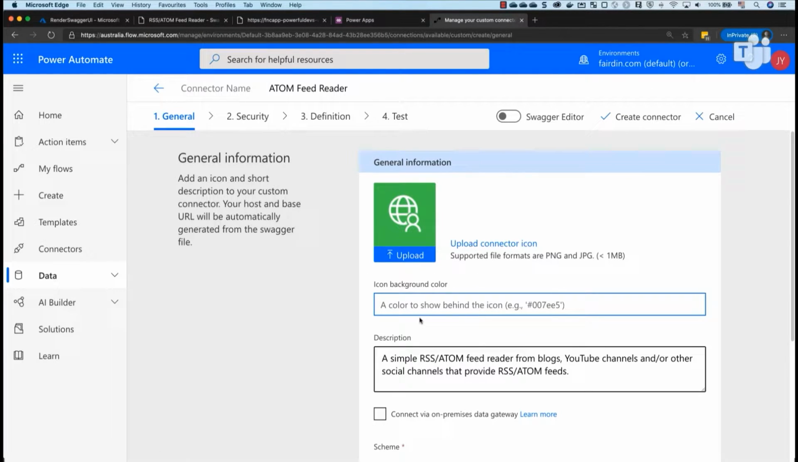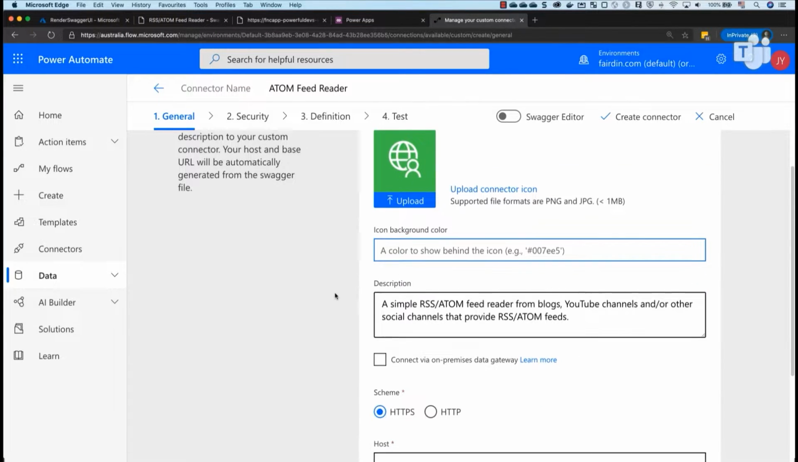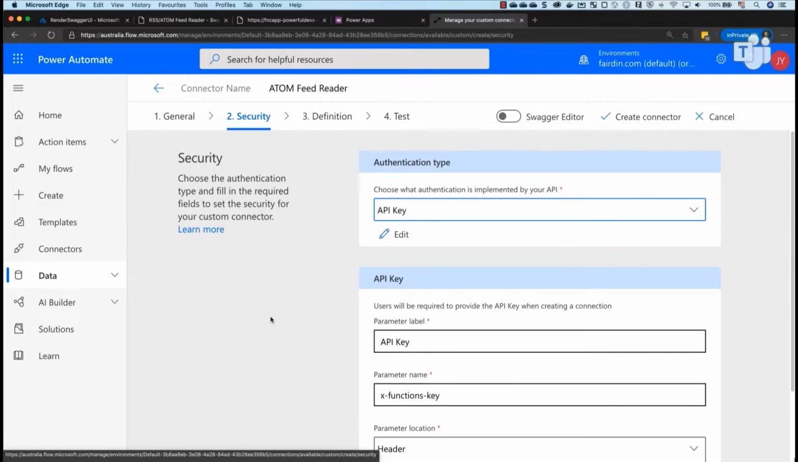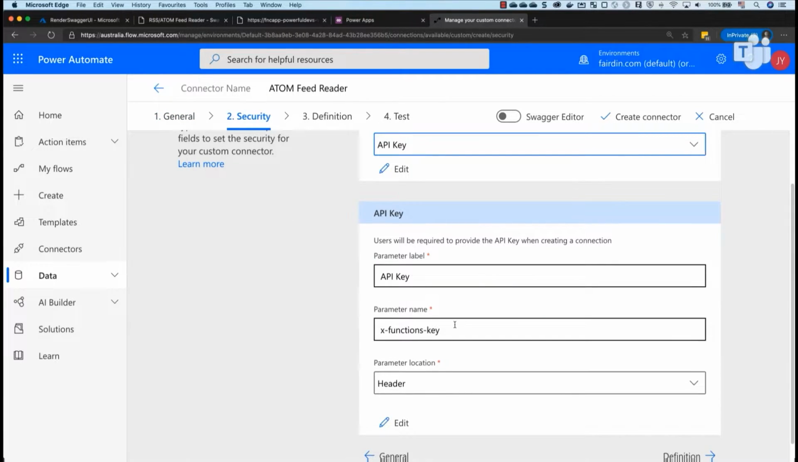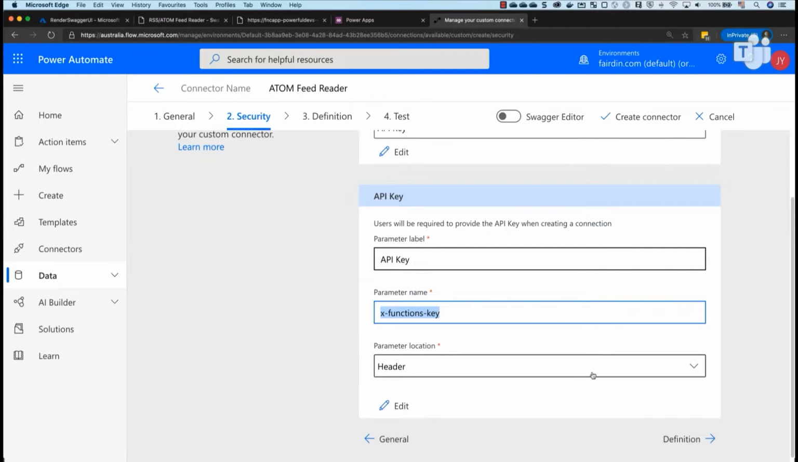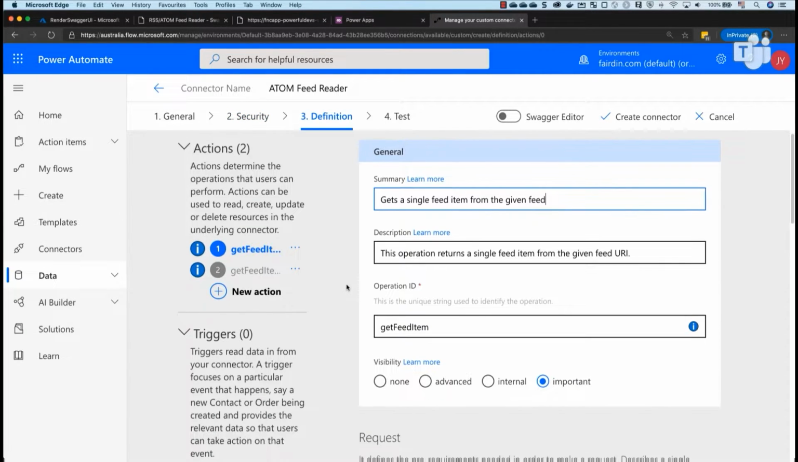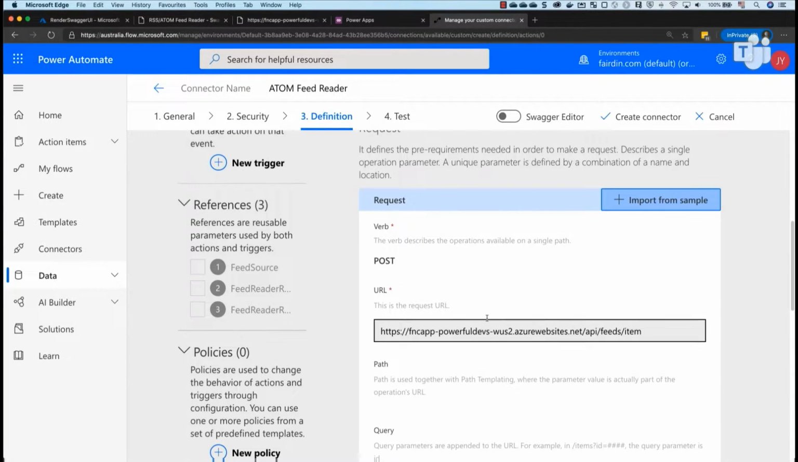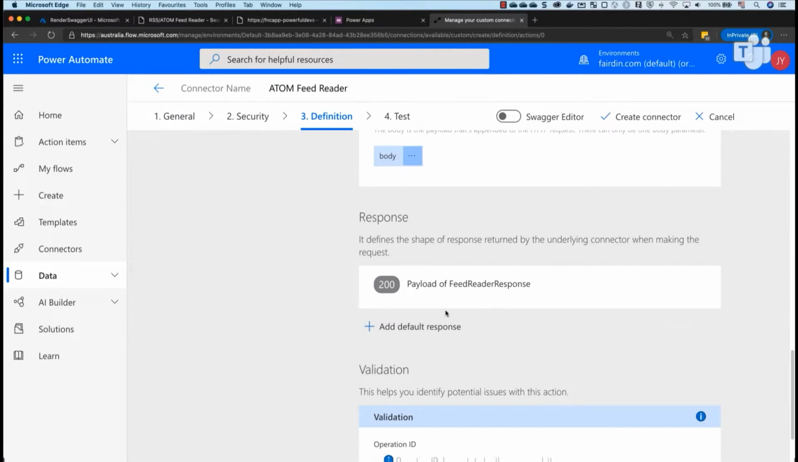So let's continue. We have already built the Swagger definition, so we don't have to worry about those things. It's already there, already pre-filled. So let's have a check. This is the host URL, and this is the base URL /api. From a security perspective, we have already built the function header in there, the x-functions-key. And this is a definition. Remember, there are two endpoints, get feed item and get feed items, and those are differentiated by operation ID. We also have the request body and response body.